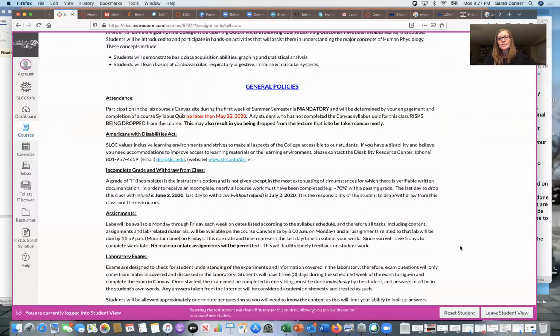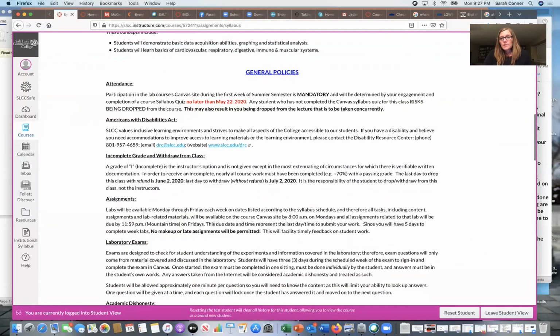We have assignments each week. The lab runs from Monday at 8 a.m. to Friday at 11:59. So you have all week to complete all of the material and all of the assignments. No makeup or late assignments will be accepted since you have a week. So make sure that you're taking into consideration your schedule and you're making adjustments for that. This also gives me the weekend to be able to grade your material and get it back to you.